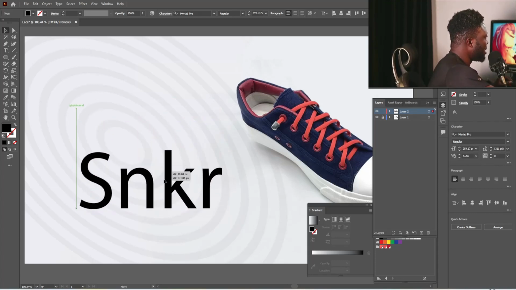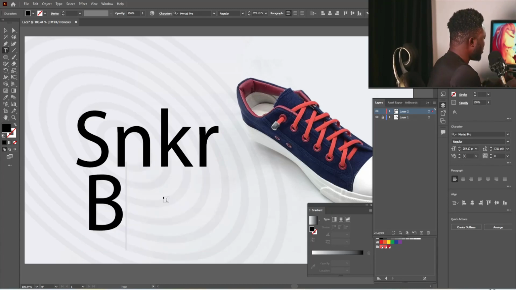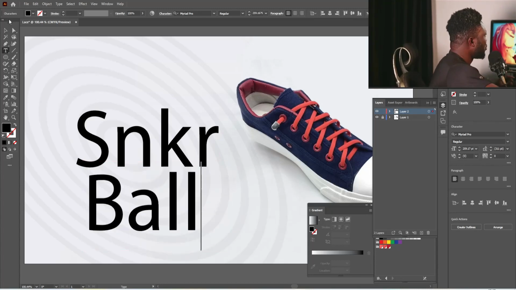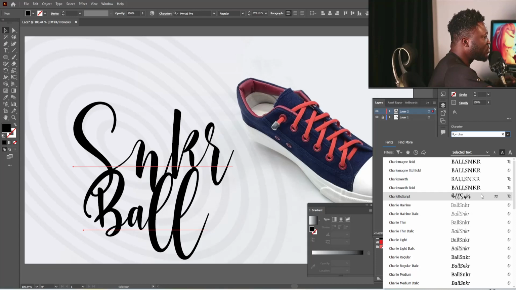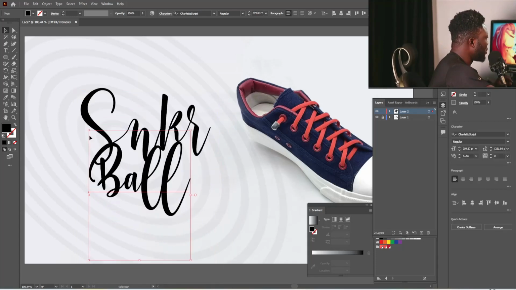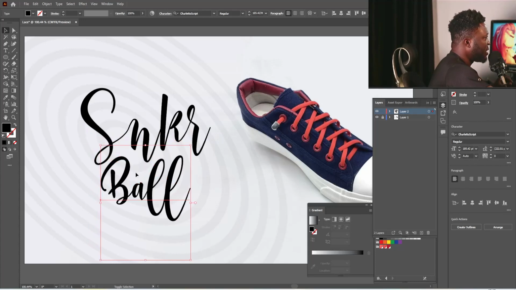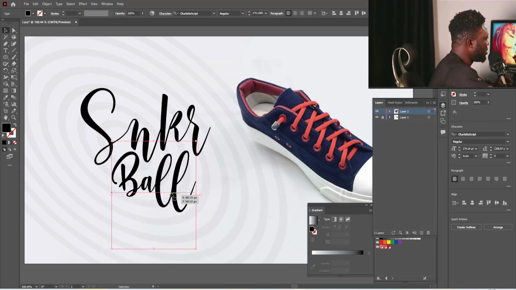Then I hold Alt and make a copy of this and just type BALL. The font I'm going to be using today is Caleto, Caleto scripts. Okay, so I'll make this smaller, and for the ball we need to make that a bit smaller, and this should be somewhere here. I can even push this in, just position it here like so.